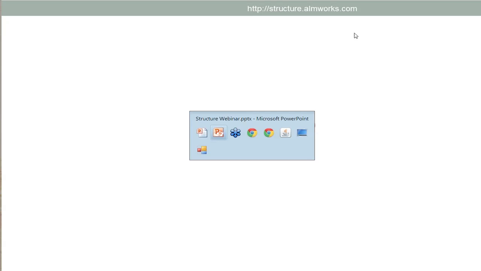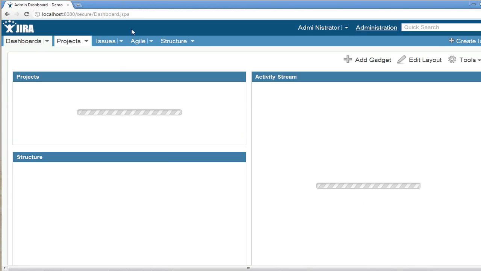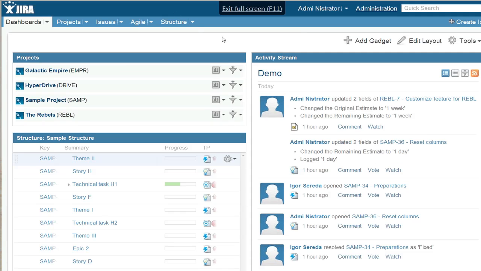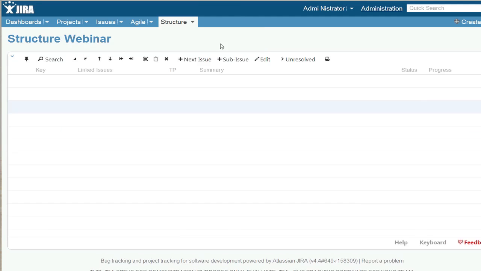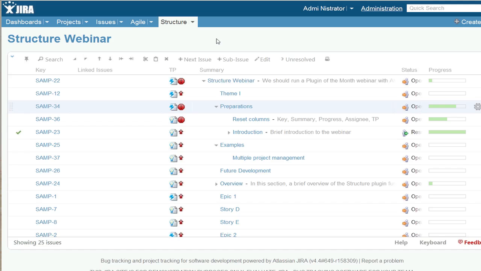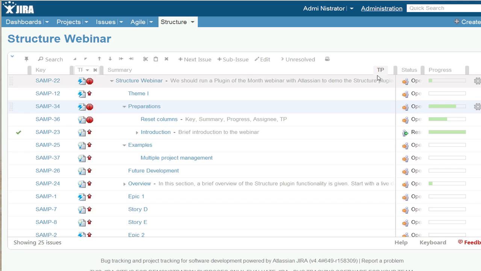So, without further ado, let me switch to the browser and show you what the structure is. This is my sample JIRA instance, and you can see that we have this structure tab in the top navigation bar, and it opens a structure board, which is a full screen, big view of an issue hierarchy. You can see that there are a number of columns here. They are customizable. Let me just remove some of them and make it a real nice view.